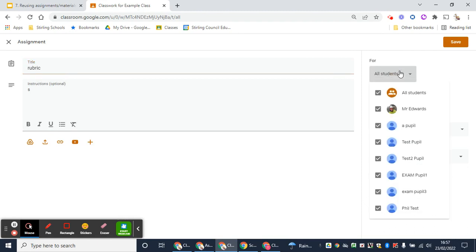If we click on this though, you'll see that we can individually select pupils so that we can untick all students, and we could, for example, just select test 2 pupil. And in this case, that means the assignment will only be sent to that pupil. They'll see it in their classroom, but the other pupils will not. And vice versa, this applies to selecting all pupils bar 1. All of those pupils except that one pupil will then see this assignment.